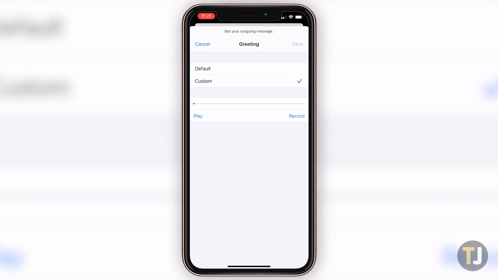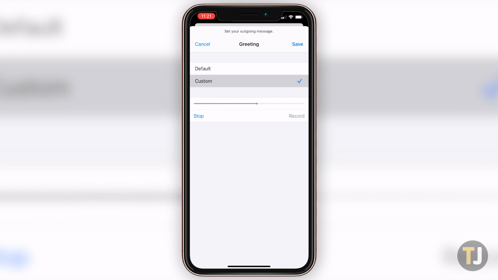If you've set a custom message previously, just tap on Record to start recording your new message to replace your old one. To play it back, just tap on Play. Once you're satisfied, tap on the Done icon and your voicemail will be set. If you want, you can try calling your voicemail from another device to see how your new greeting will sound to an incoming caller.